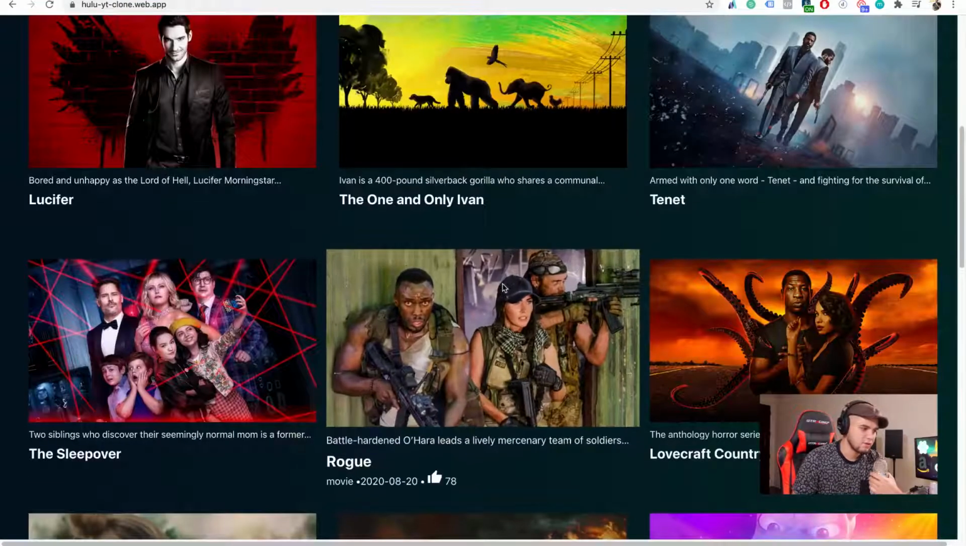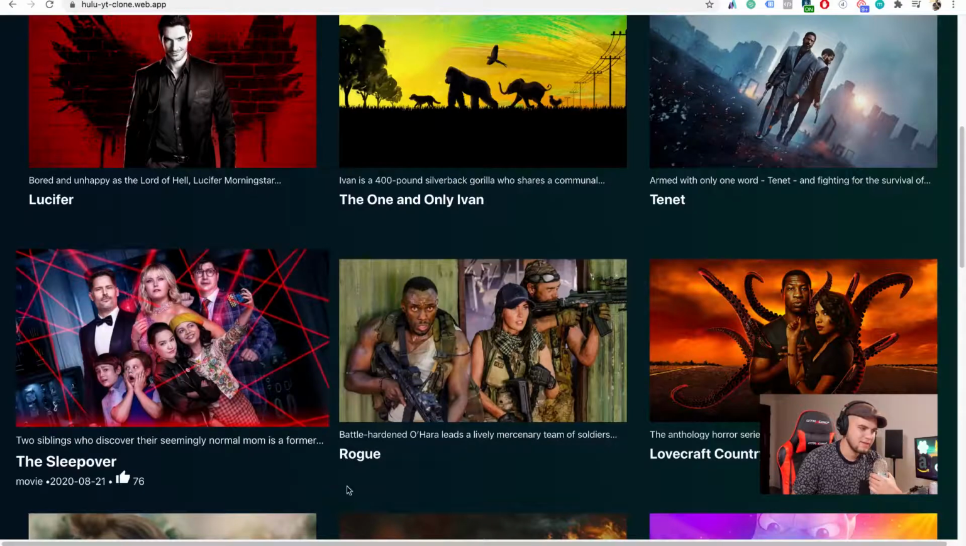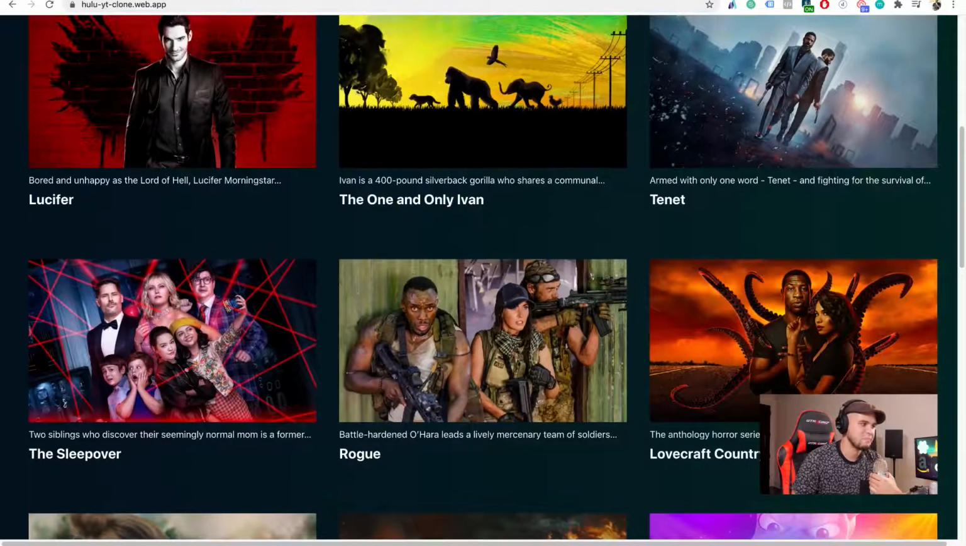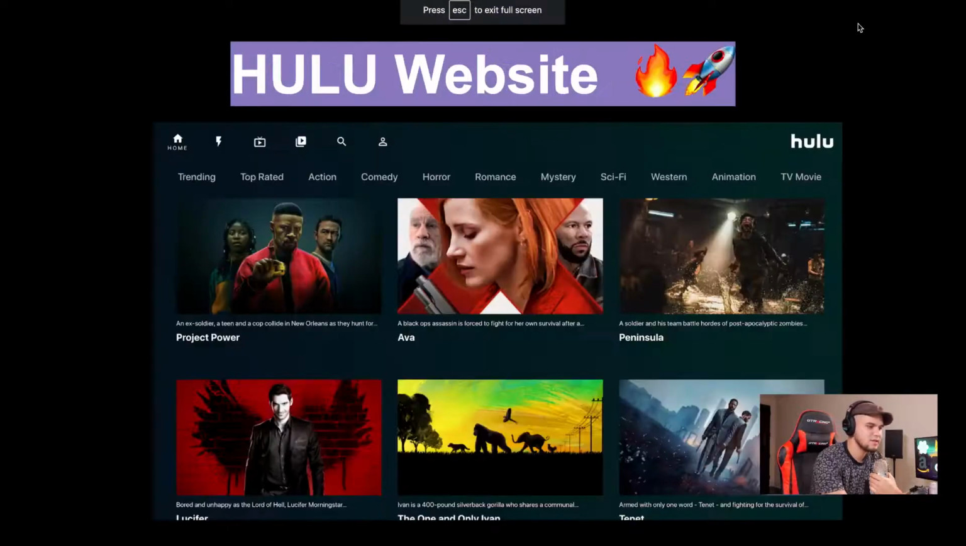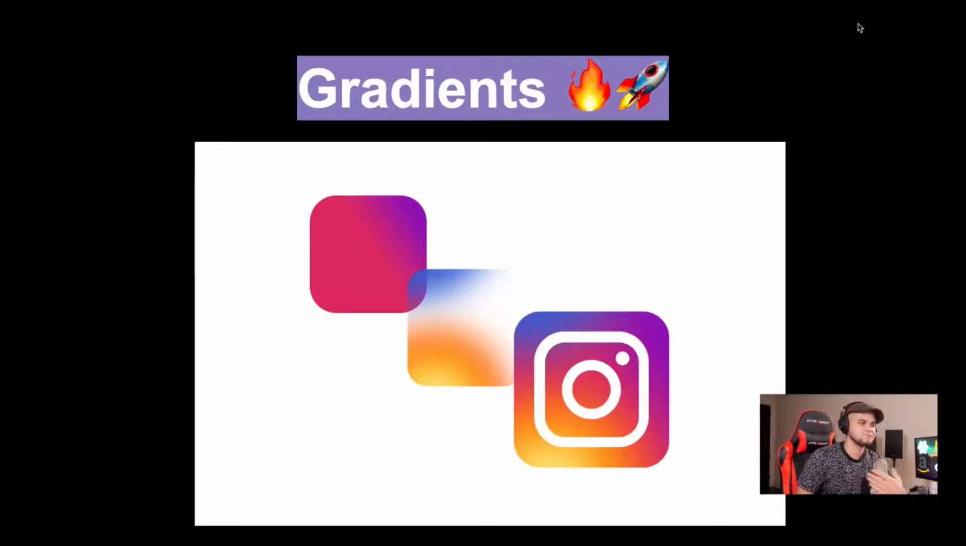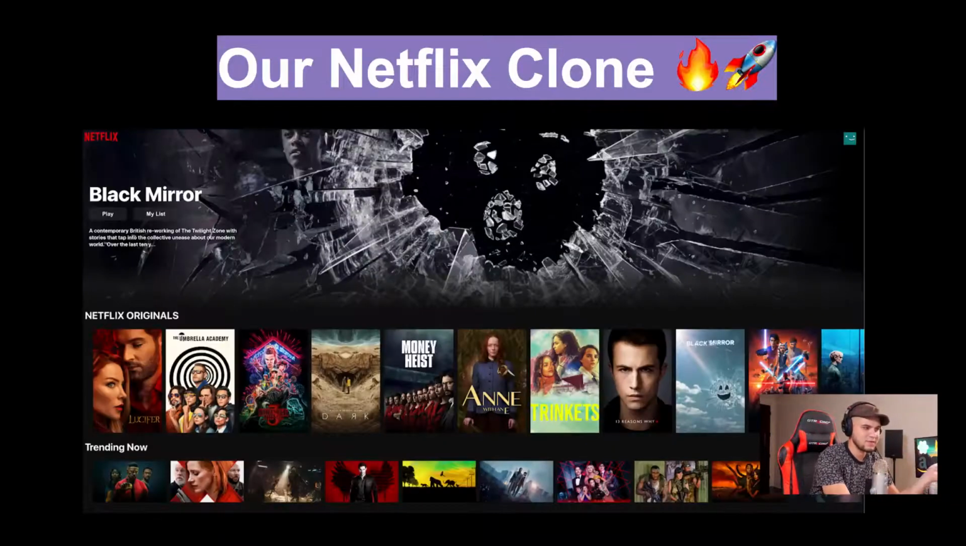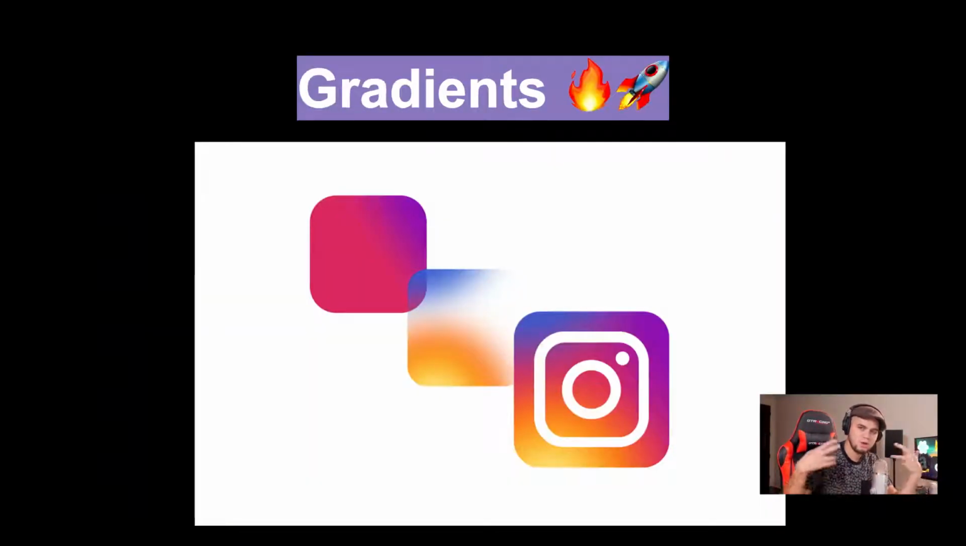So if I hover over, it's going to show me that it has 78 likes. It was released at this time, and it's a movie. So it's telling you, it's actually being connected with the way that you interact with that app. And that's why subtle animations are so important this year in 2020. So that was the Hulu app, that was the Netflix app. Now we're gonna go into another big trend in UI UX design in 2020.